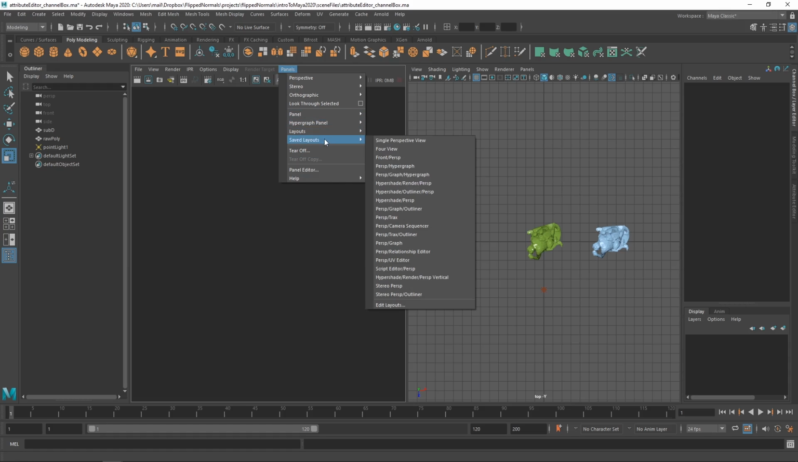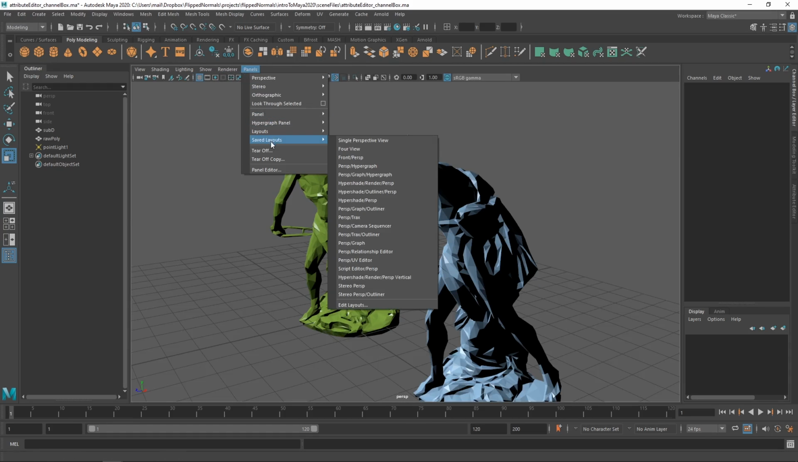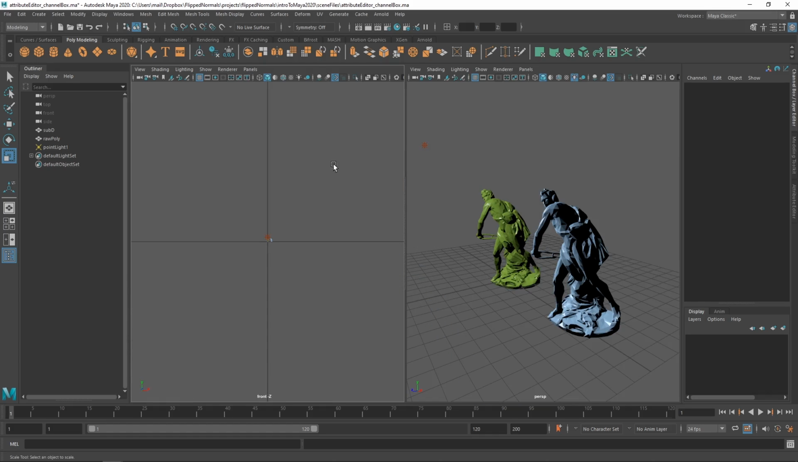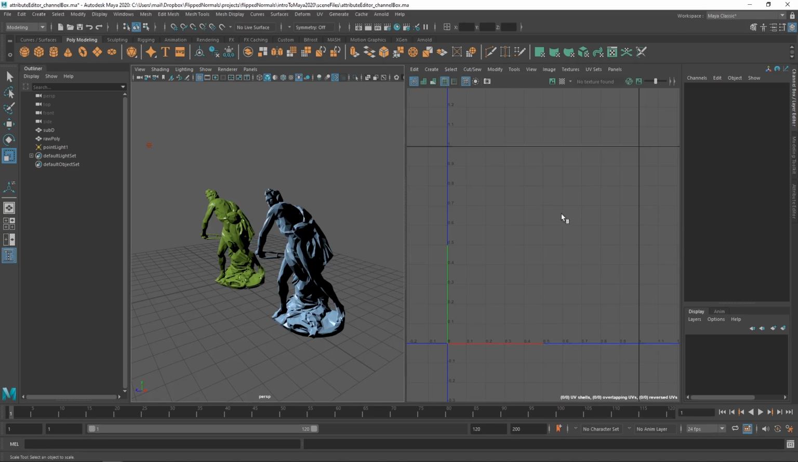And if you want to go back to something else, you can go to save layouts and we can go view single perspective. And then we go back here, view save layouts, and we can do front to perspective. So now just the front view and this perspective view. View save layouts, and we have, for instance, hypershade and perspective. A lot of features we haven't covered yet, but perspective and UV editor. So now we have some pre-made layouts right here.